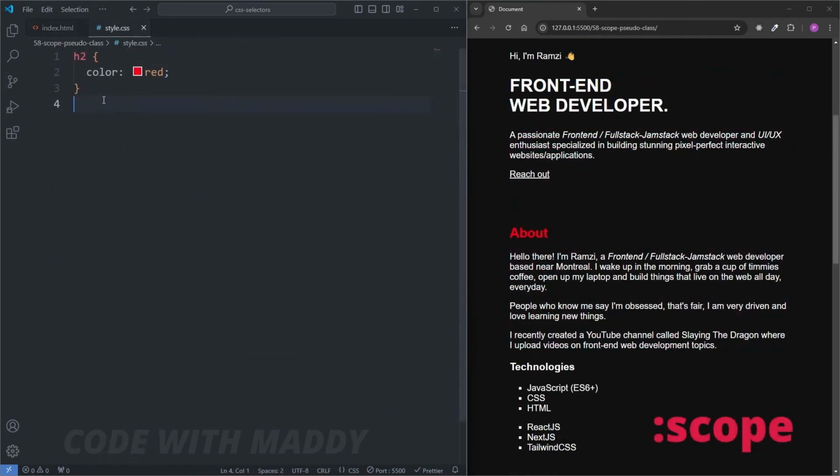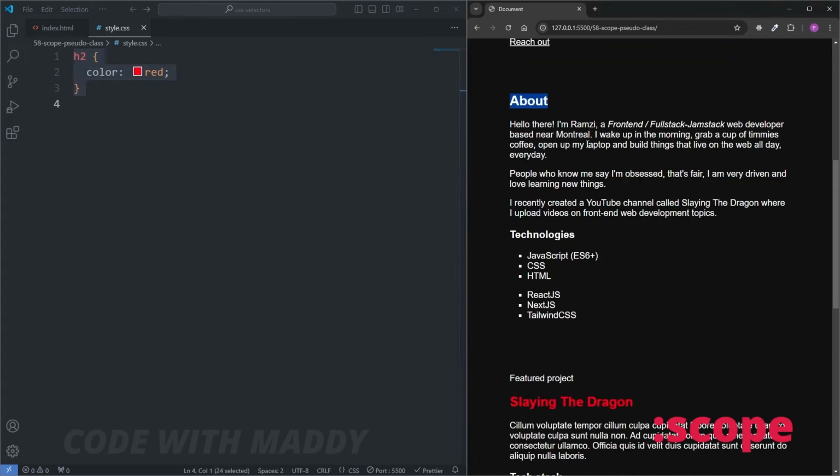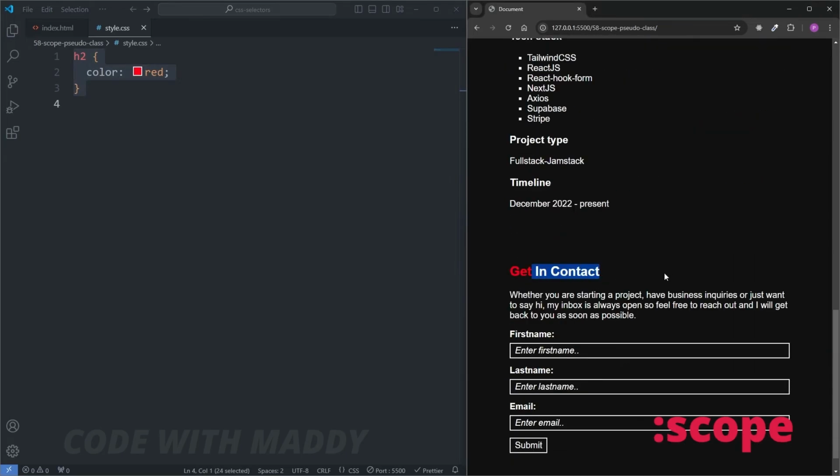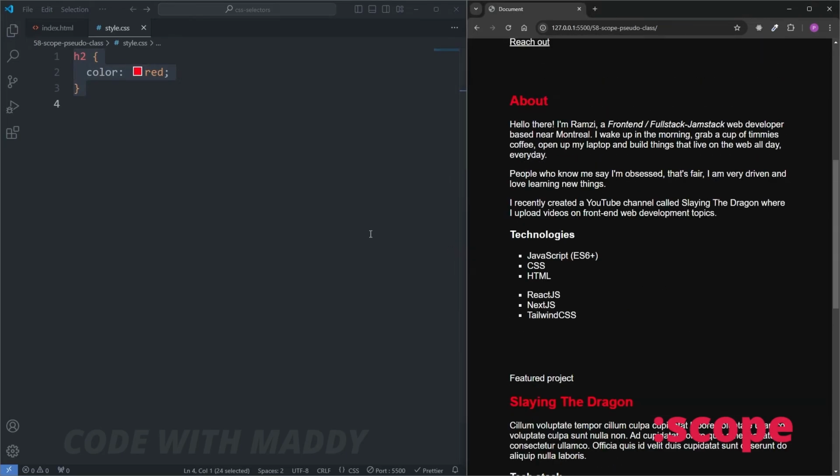A new feature of CSS is the ability to scope your styles to specific sections of your HTML. So for example, when I give a color of red to H2 elements, we see it applies the color of red to literally all H2 elements. But what I can do is use the scope at rule, move up my H2 rule set, and inside the parentheses, I can specify where to scope our rule set.